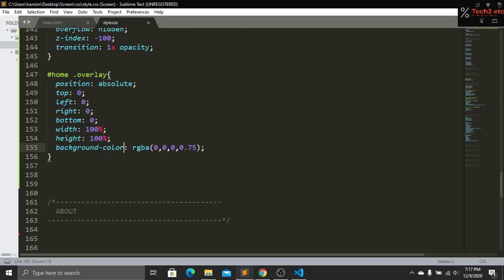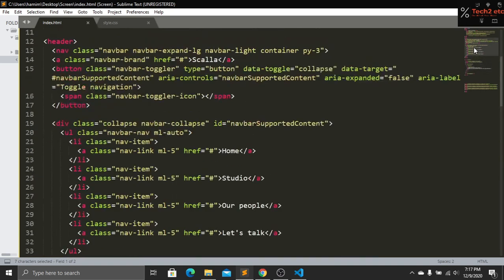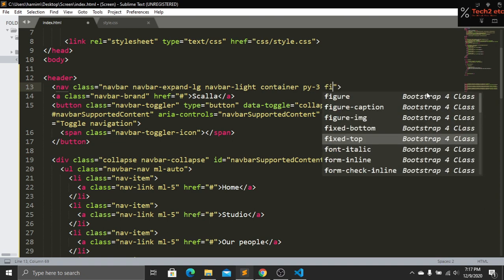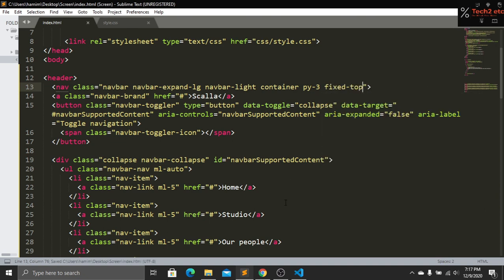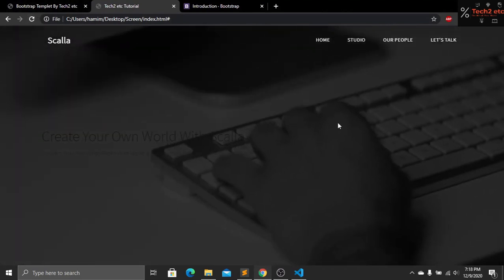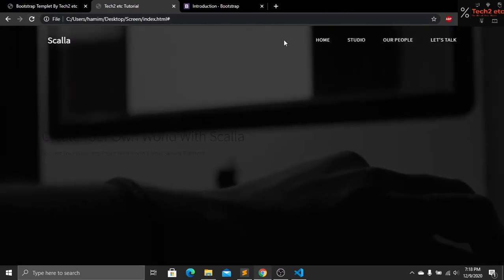So for doing this, let's go to our index.html file, and here in our nav bar let's create a fixed class here, and this will be fixed. It means position fixed and a fixed top. That's it. Now save, go to our website, now refresh here. So now here you can see that we have this background color in the nav bar here also.